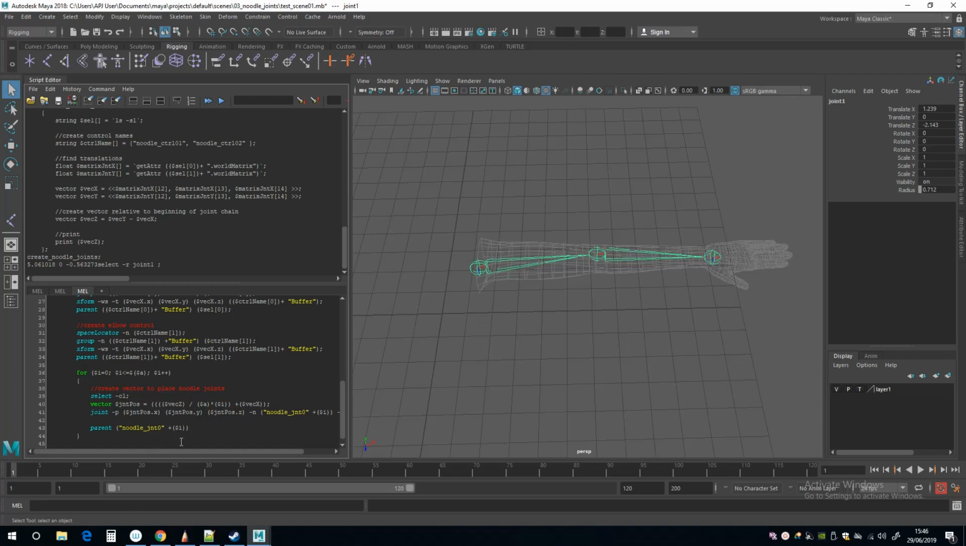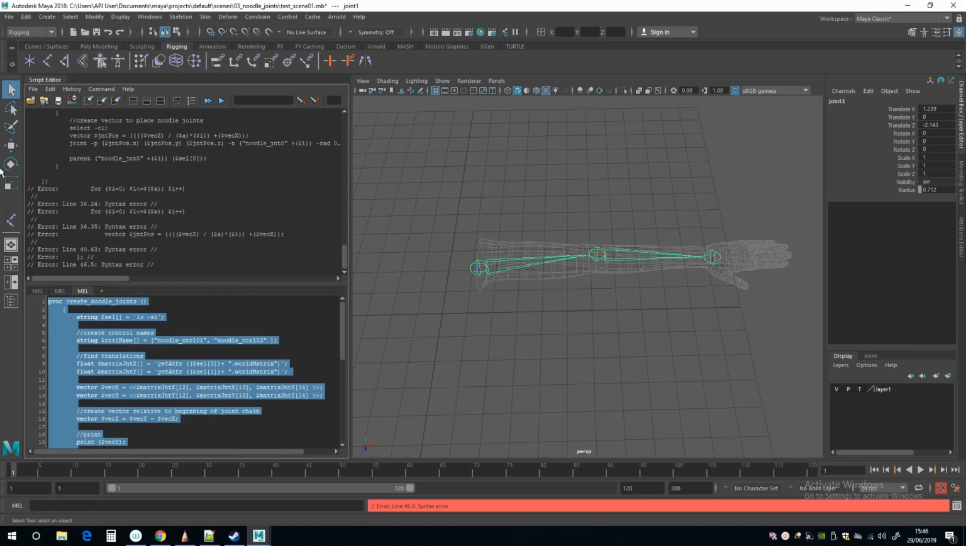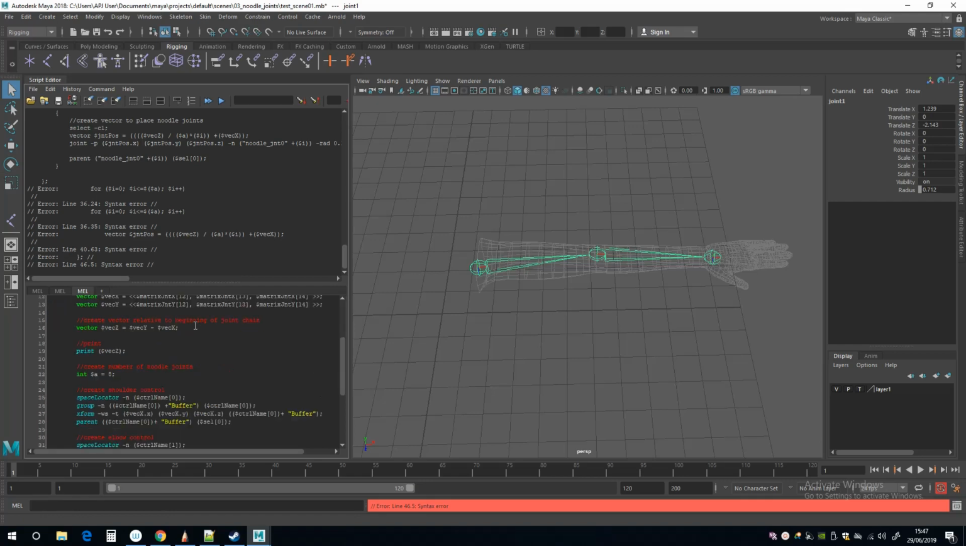So that's going to be parent to our selection 0, like that. So everything gets parented to our shoulder joint, and then yeah, let's run this and make sure there aren't any sort of errors or anything. So it looks like there are some errors, so I'm just going to sort of check through them quickly.